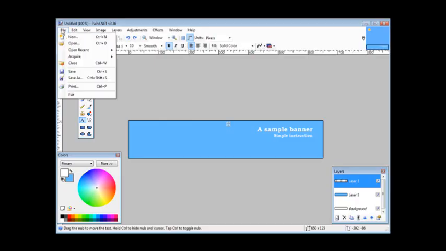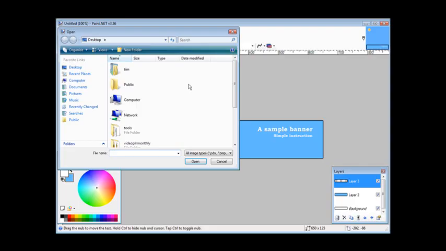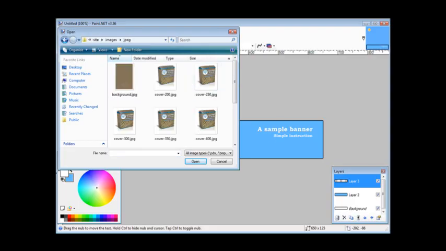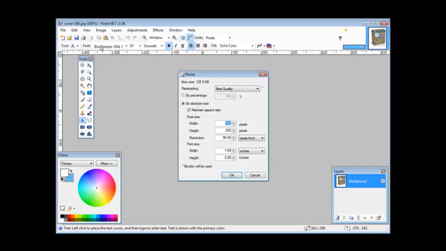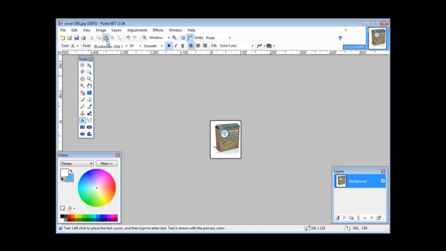What we can do is just open another one. So we'll do an open, and then we just bring in the image we want in a separate area here. So here it is. And now we can resize it. If we go back to image, click resize, right now it's 162 by 200. We have absolute size on here and maintain aspect ratio. So if we make this bottom one 125, the top one adjusts automatically. Let's click OK. And it's resized to be the same height as our banner.